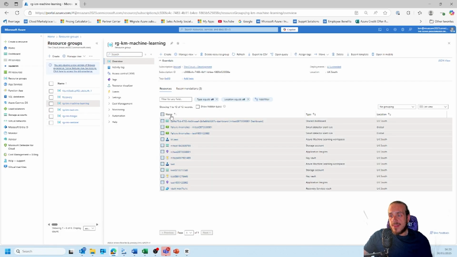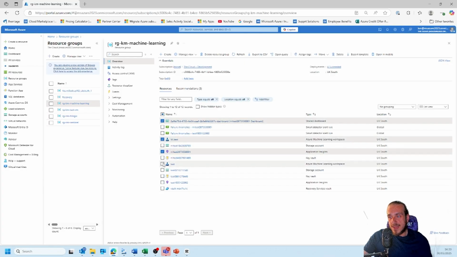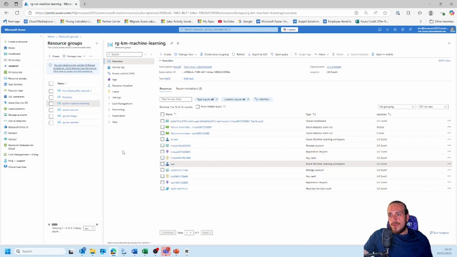From here you can select all resources, or you can select individual resources, and this is where you can delete from as well, or you can move to another subscription or resource group. You can also manage access to different resources from here. In access control, you can set some rules and automation, and you can also manage costs in resource groups as well.